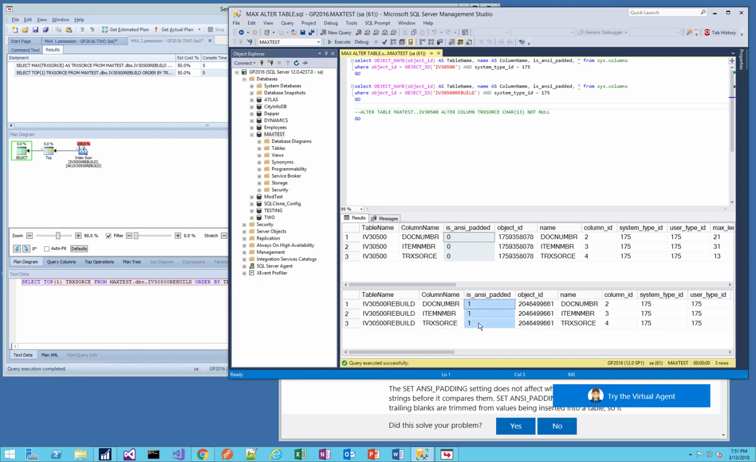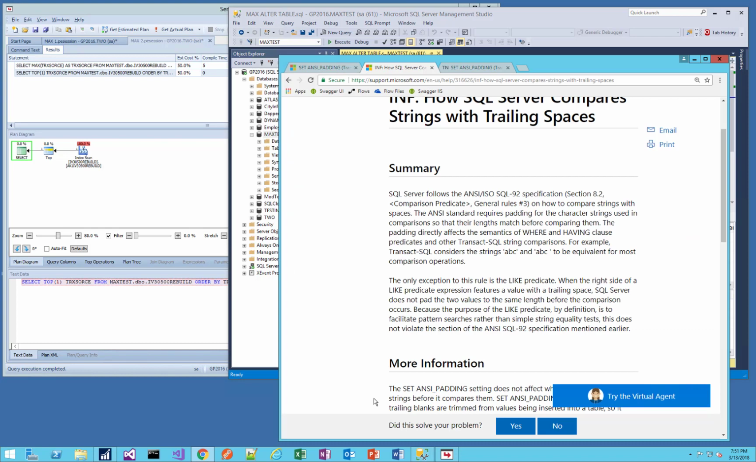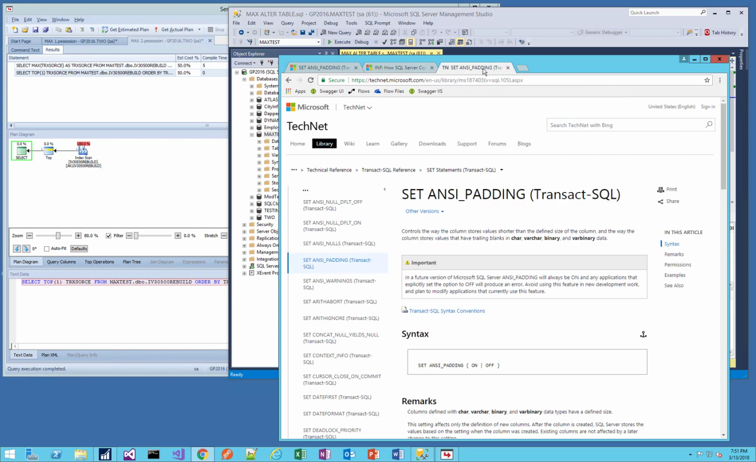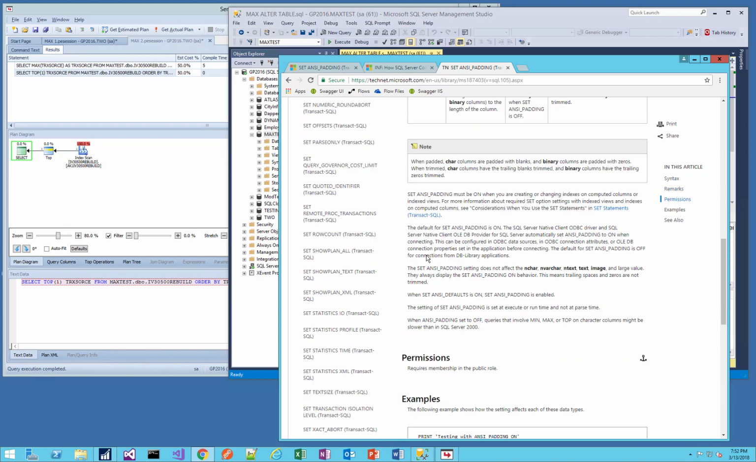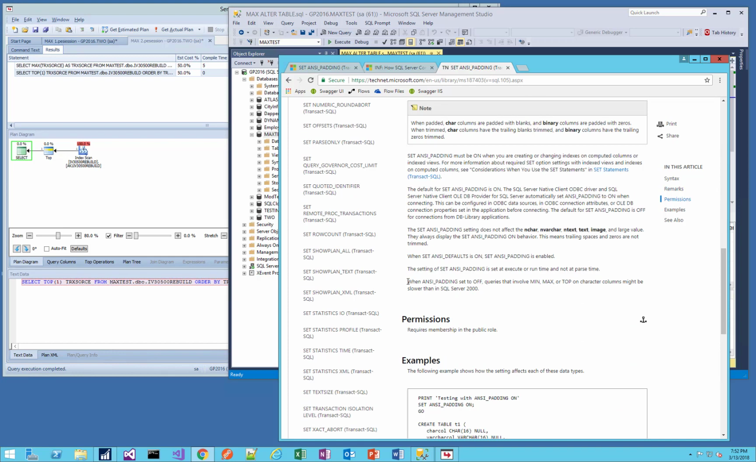But with ANSI padding on, it can take a little shortcut and say, I'm not going to do that. I'm going to skip the padding, and I'm just going to compare the main field value, its contents without the padding. So that's a pretty significant difference. And then she found a third article about SET ANSI_PADDING, and it talks about how this is effectively a deprecated feature with SQL Server 2016 and forward, and this feature may eventually go away in a future edition of SQL Server. And here we see a description of what happens when the setting is on or off, and we go down and we notice this key phrase.